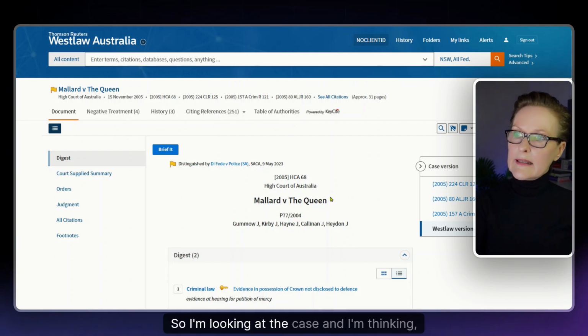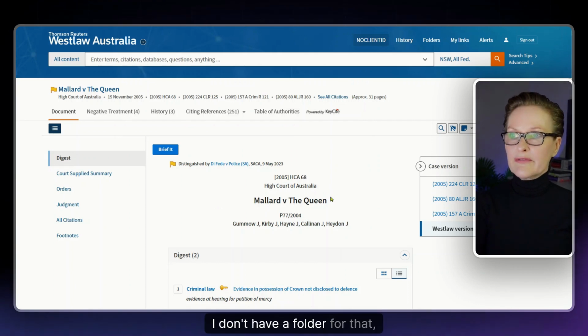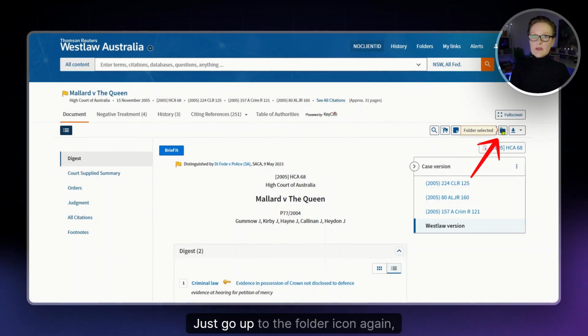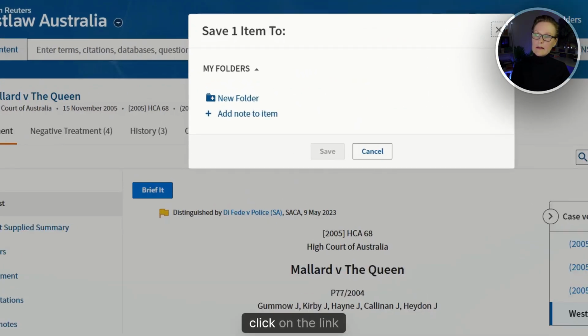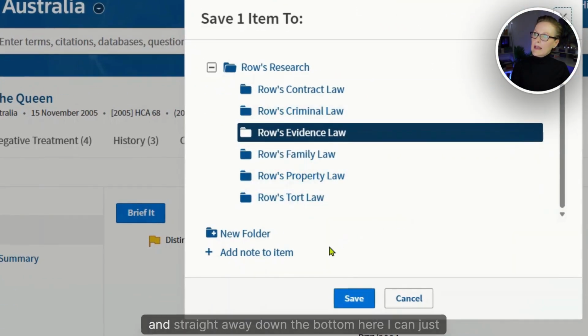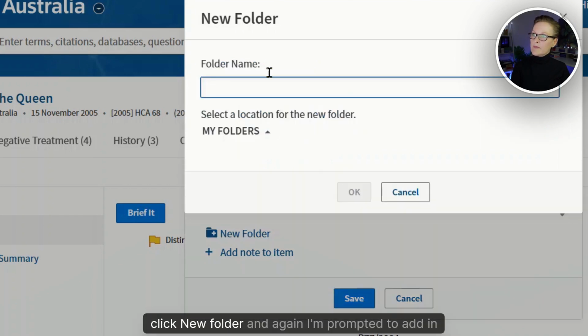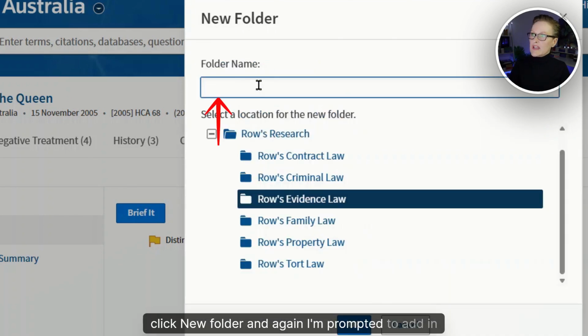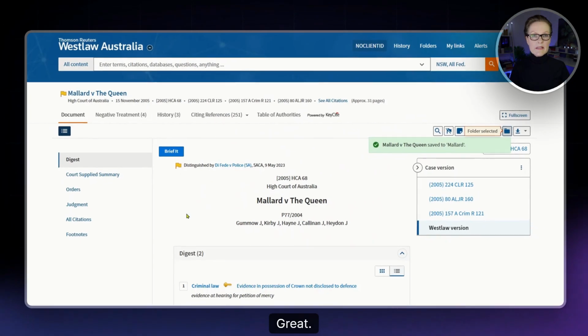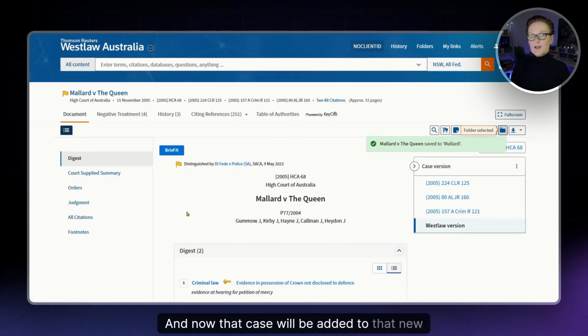So I'm looking at the case and I'm thinking, all right, I don't have a folder for that, but that's okay. Just go up to the folder icon again, click on the link, and straight away down the bottom here, I can just click new folder. And again, I'm prompted to add in a folder name. So I'm just going to call this Mallard and okay, great. And now that case will be added to that new folder.